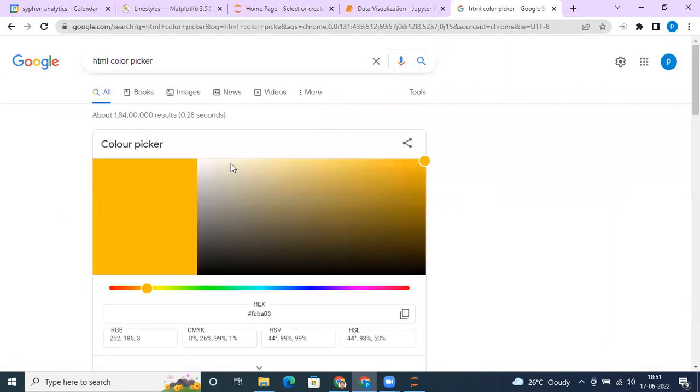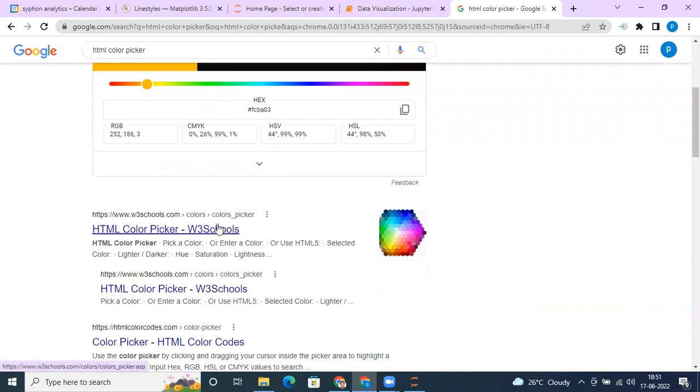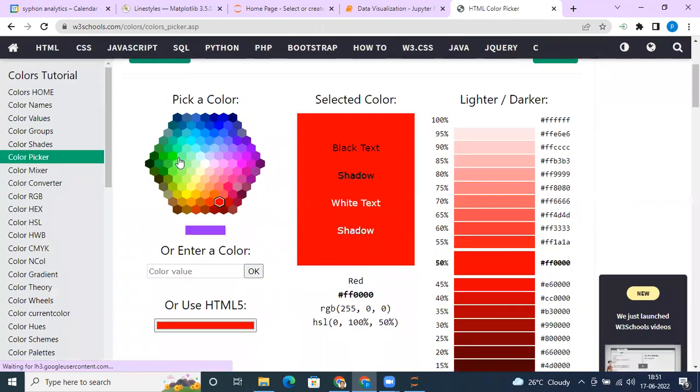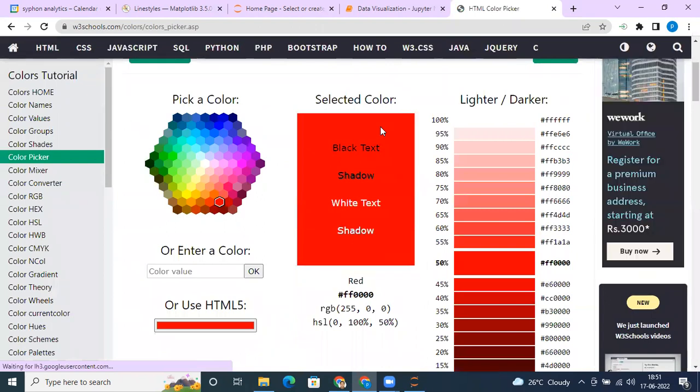Okay, and let me go to any website, W3Schools. That's awesome. Perfect. You can pick any color of your choice, any color that you want. Sometimes you prepare reports for your organization. For example, one organization I used to work with was very particular about their colors. We want only these colors.